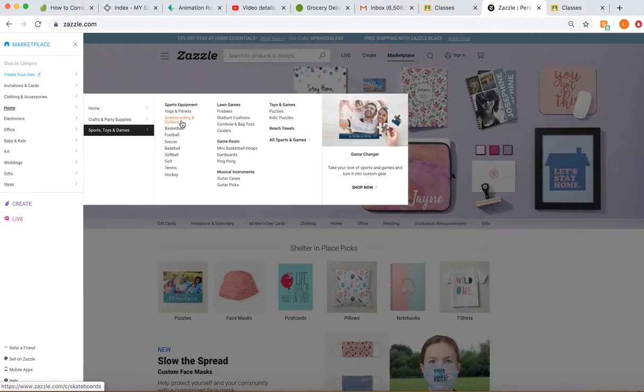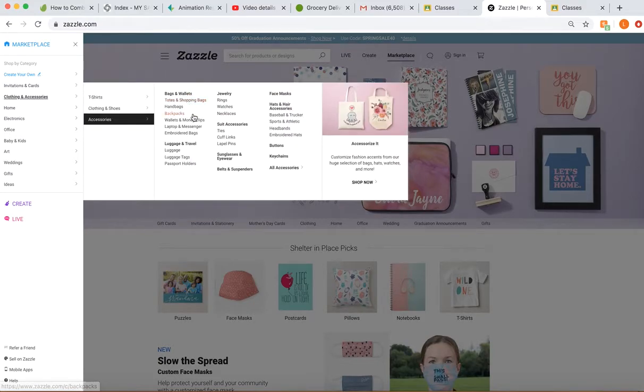So let's say frisbees. I wanted skateboarding. Sorry, I keep seeing all these things. I wanted to print on, where was I? I thought I saw pillows, but now I'm losing where that is. But okay, let's say I wanted to print on a handbag, right?